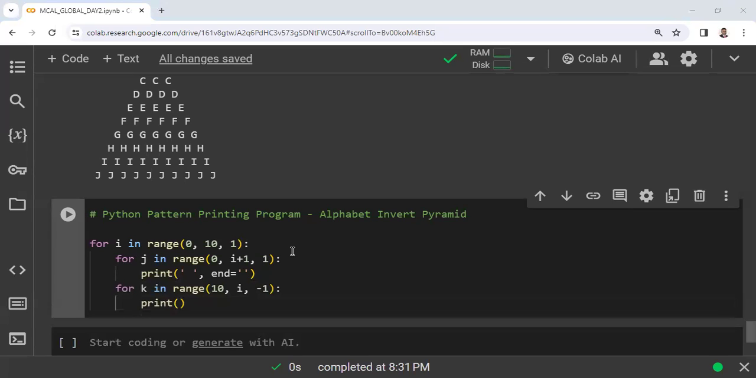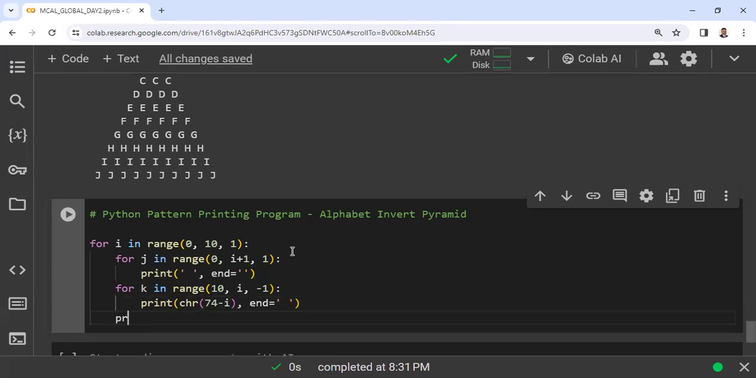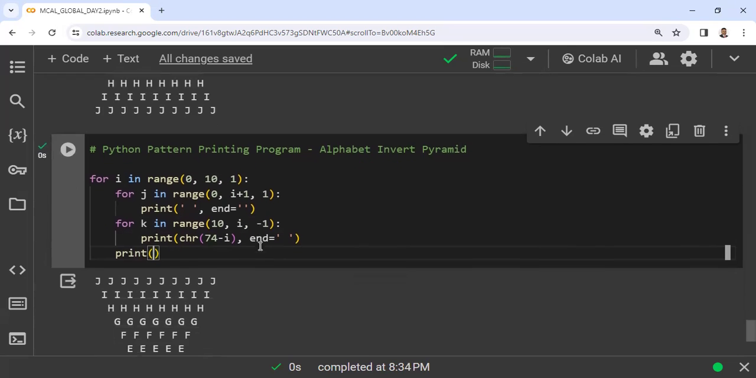Okay. Now there is one issue. We don't want to print from A to J. We want to print from J to A. So we need to take the value of J first. The value of J is 74. So character 74, character 74 minus i, and second one is end is equal to space and print. Now it should print A.